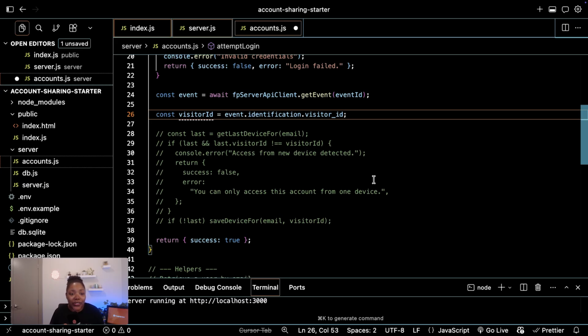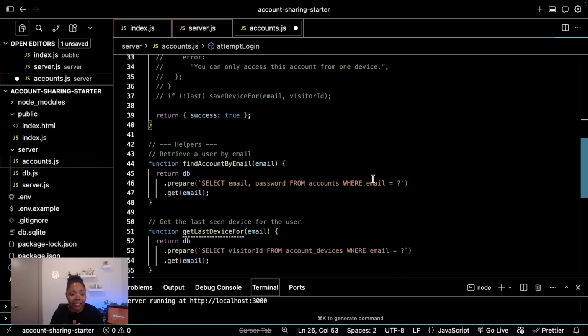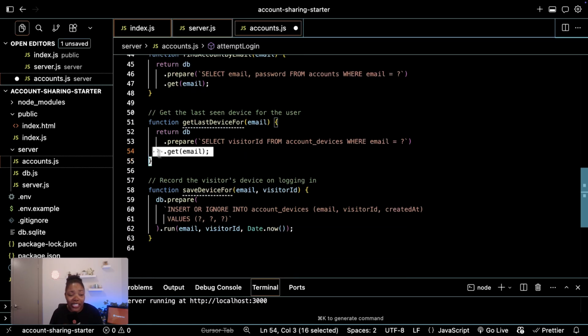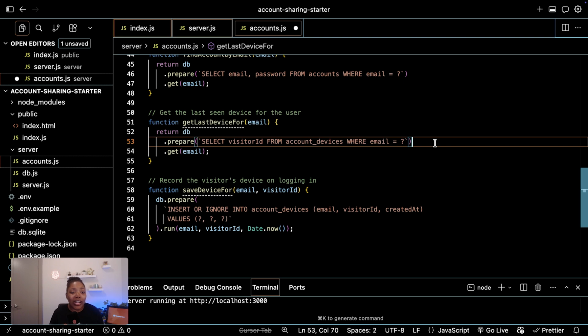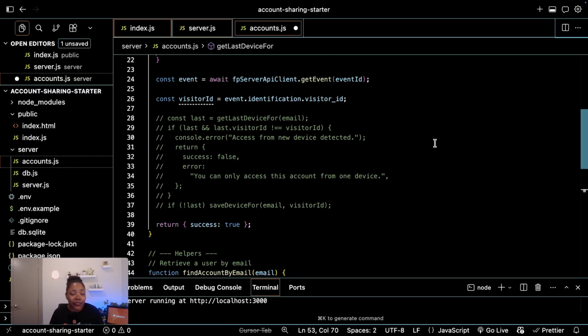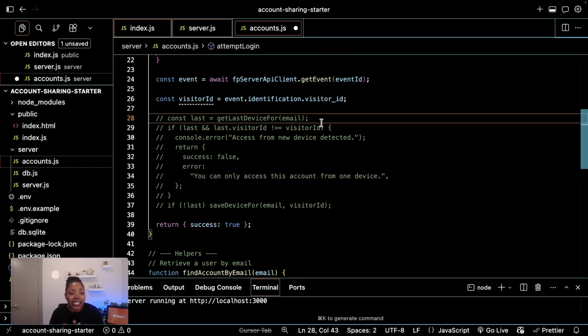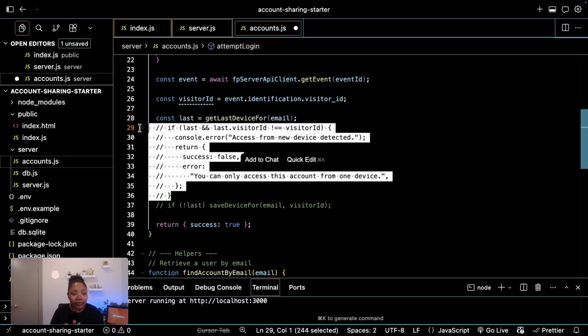Now, we're going to use the visitor ID to add some logic to lock this account down to the device. Now, I already have some helper functions in this file, one to get the last device and one to save the device to our database. Now, using this get last device for a specific email, we're going to see if this email has ever been logged into, and if so, what was the last device that was used, right? What was that last visitor ID, for example?